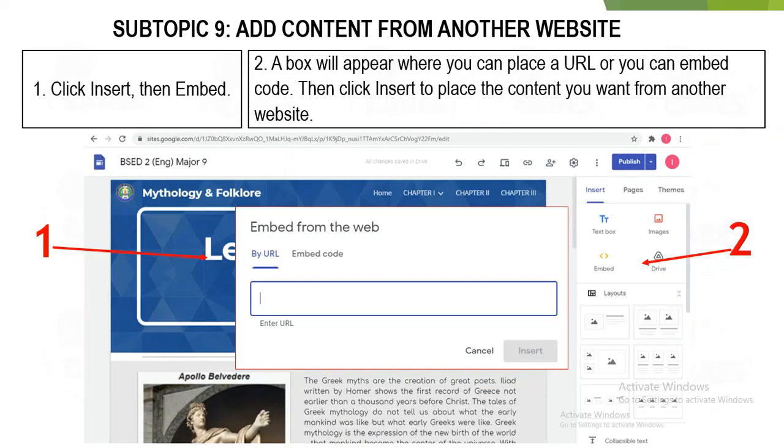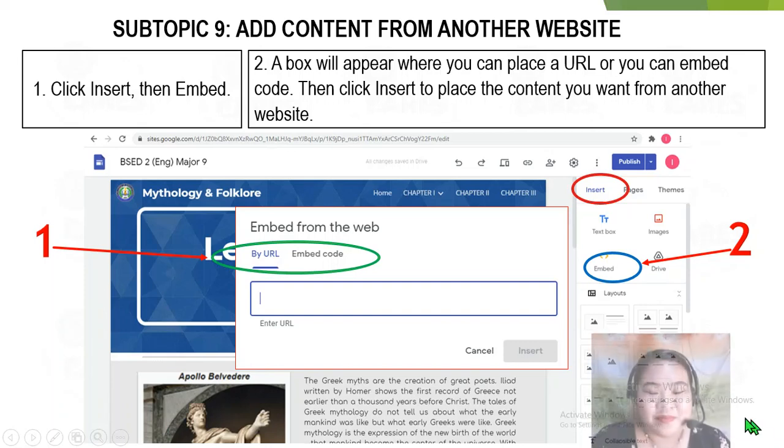There will also be instances that we need to add contents from another website. This is how we do it. Step 1, click Insert, then Embed. Step 2, a box will appear where you can place a URL or you can embed a code. Then click Insert to place the content you want from another website.